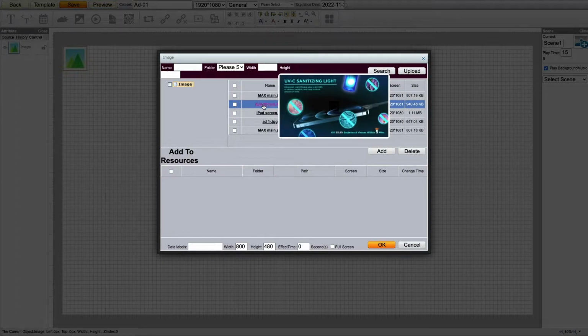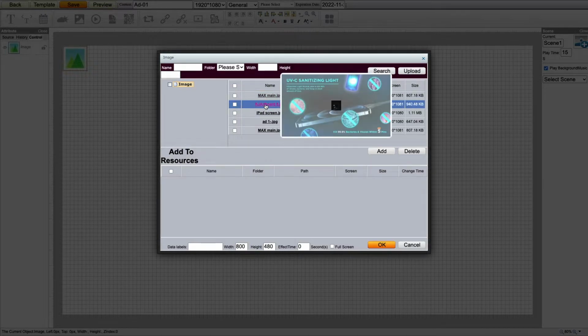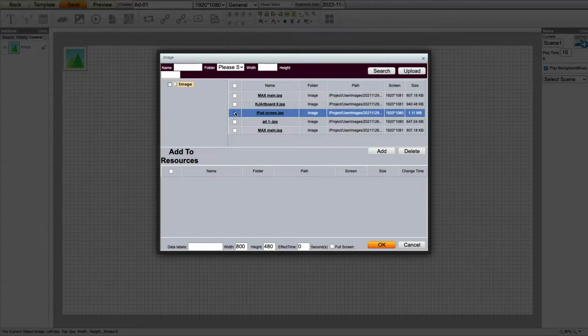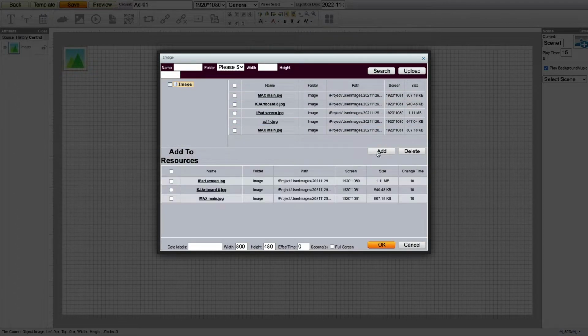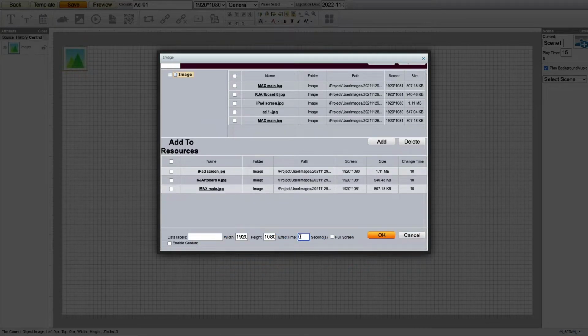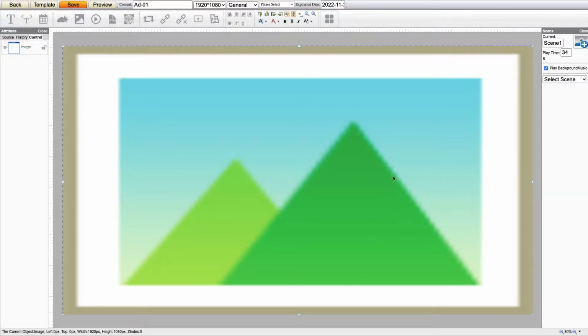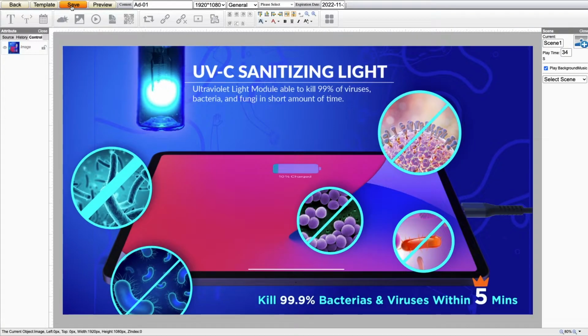Tick the images that you want to show in a loop, then click the Add button. You can type the width or height yourself, or you can simply tick the full screen box. Effect time means the image transition fade-in and fade-out time. Then click OK. You can set the play time and set more scenes if you like. Click Save to save this content.